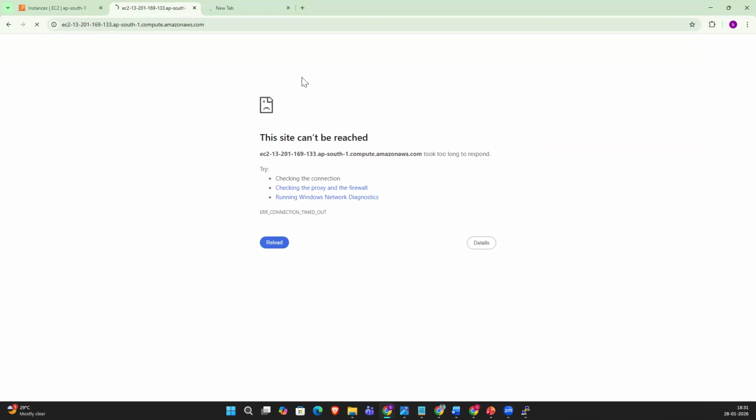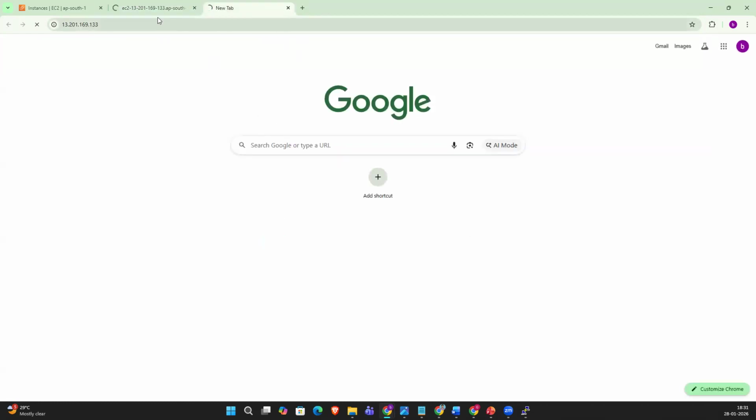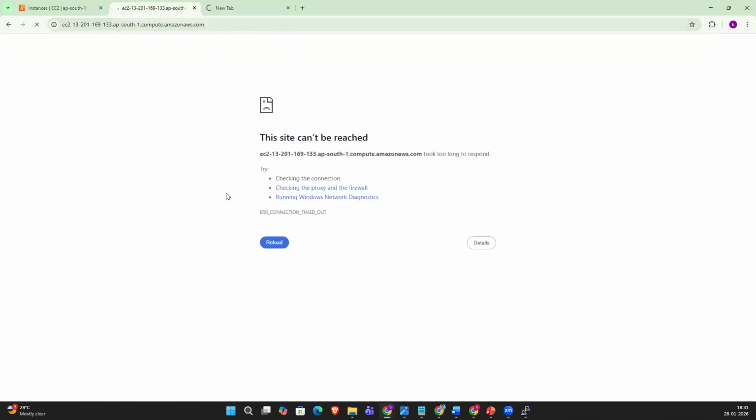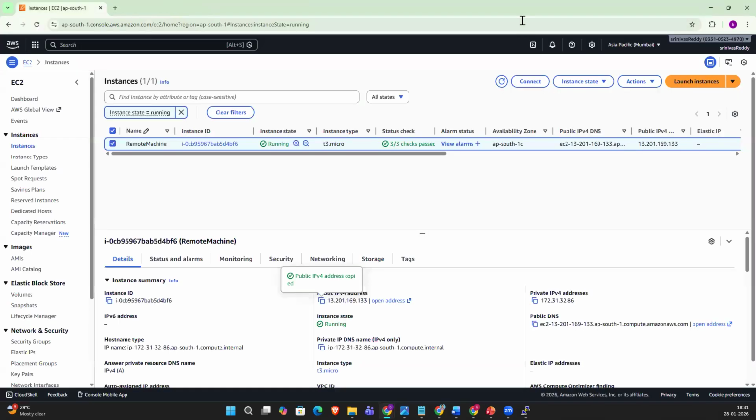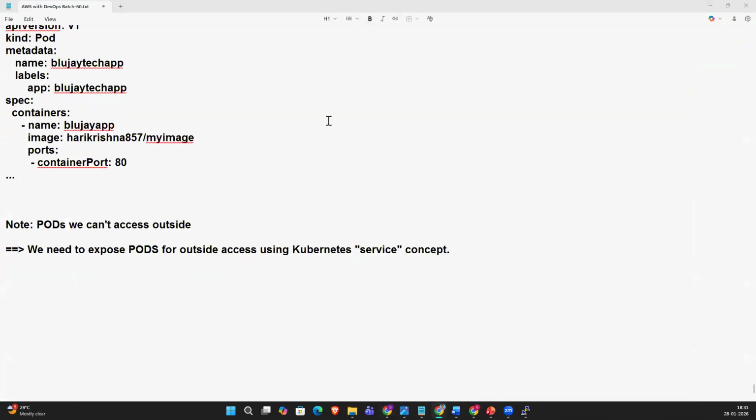See guys, the site cannot be reached, because a pod by default is not exposed outside of the network. If you want to expose it outside of the network, you need a service. We need to expose pods for outside access using Kubernetes. So we need the service concept. Which concept do we need, guys? The service concept.